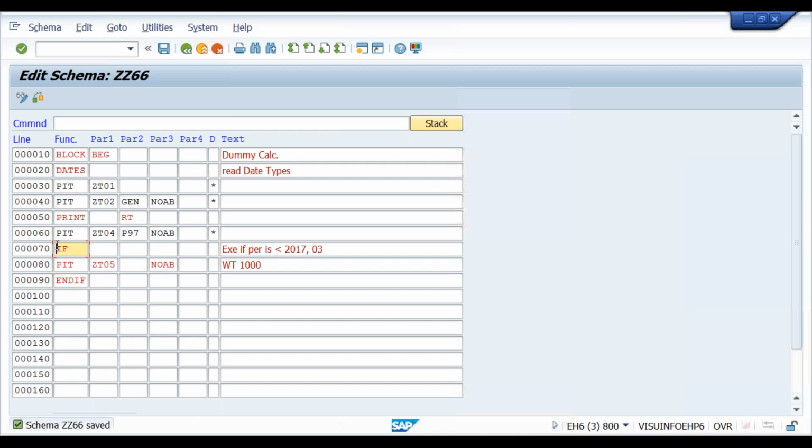If the condition is true, then this rule is executed. If the condition is false, it goes directly to END IF without executing this PCR. So my rule is the condition should be true if the period is lesser than 2017-03. If this condition is false, then it goes to END IF directly.